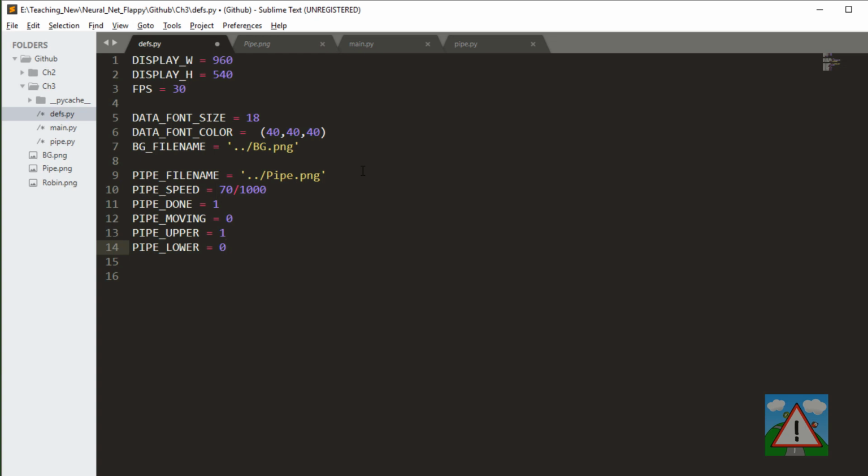The speed that the pipe's going to go across the screen, you'll see how that works. It's 70 divided by 1000. Pipe done is a 1. Pipe moving is a 0. You'll see later on why we have that. When we generate a pipe the first time, it's moving. When it's finished, it's done. And what we'll do is then remove it from a list we maintain of pipes. And then we define whether it's an upper pipe or a lower pipe, as I just showed in the schematic of the game.